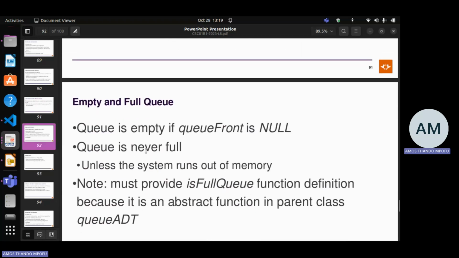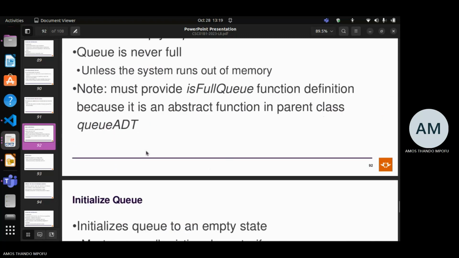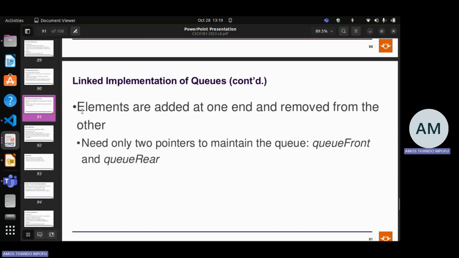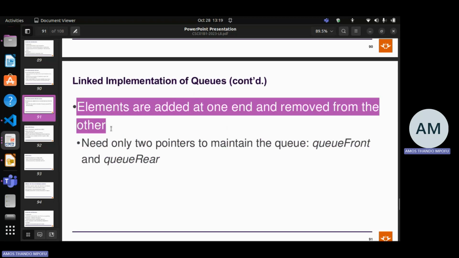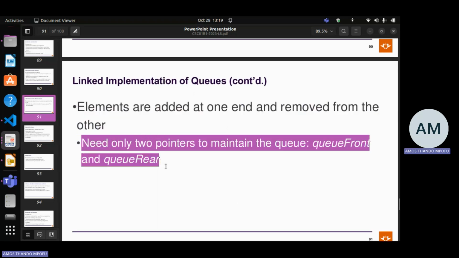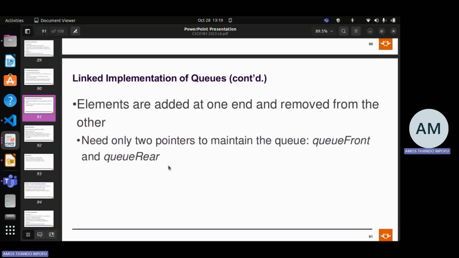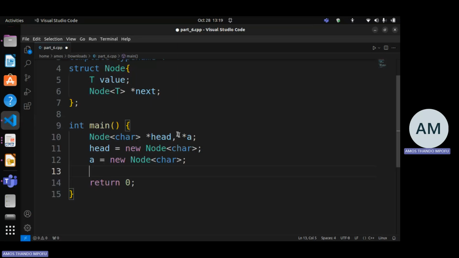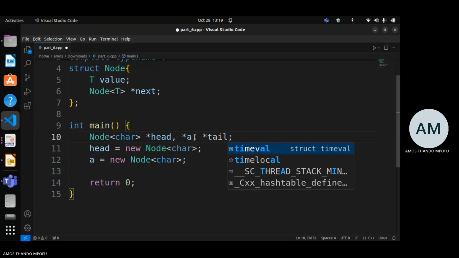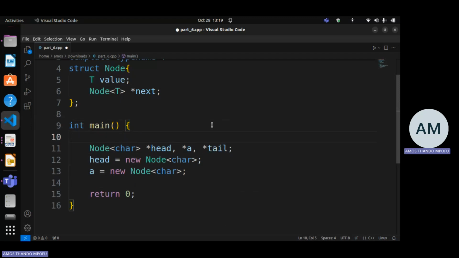So linked list implementation, empty and full. I feel like they want these points here. You can just say elements are added at one end and removed from the other, so you need only two pointers to maintain the queue: front and rear. Remember what I said, you're going to need pointers. Remember when I was talking about the tail? So we also had the tail, right?